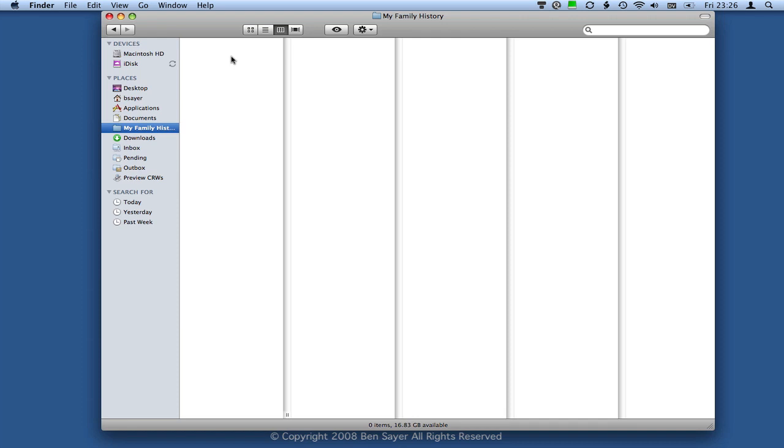If you didn't follow screencast 1 because you were able to create the My Family History folder on your own, you should be able to navigate to the Documents folder and then the My Family History folder on your own as well. So the first thing that we're going to do is create a folder called Places.